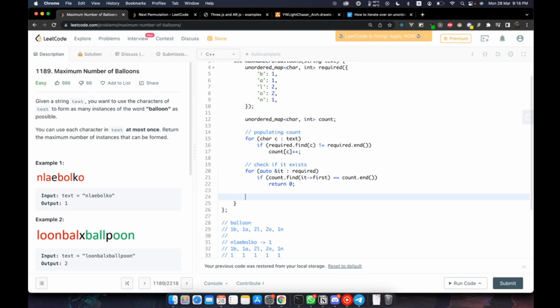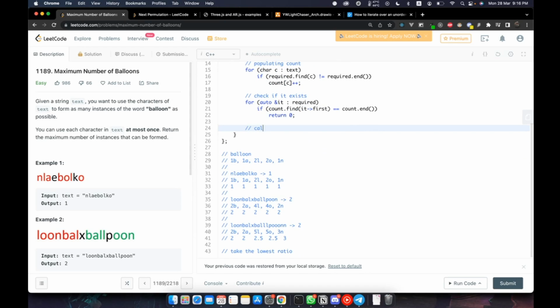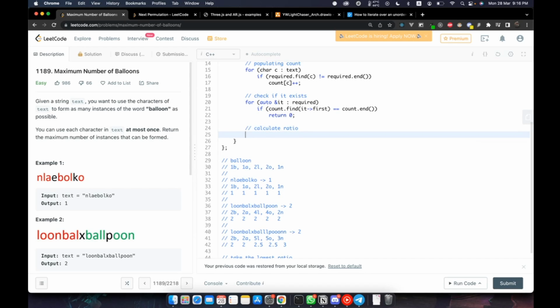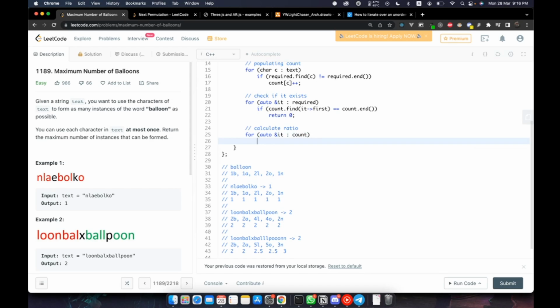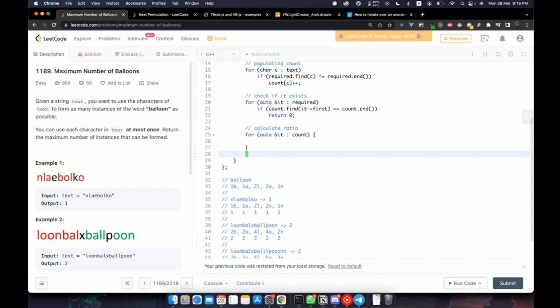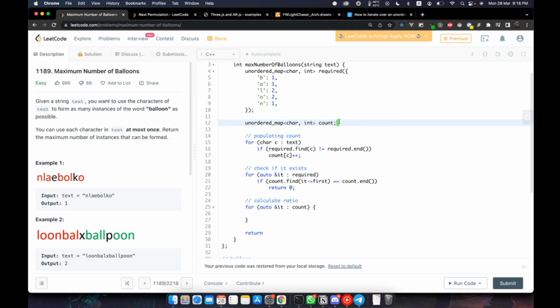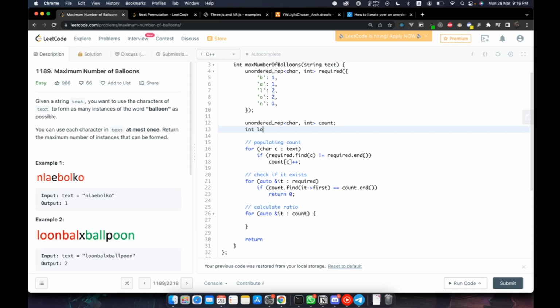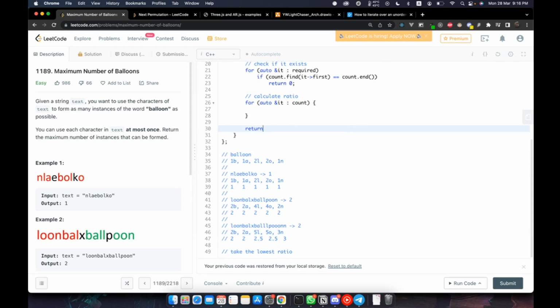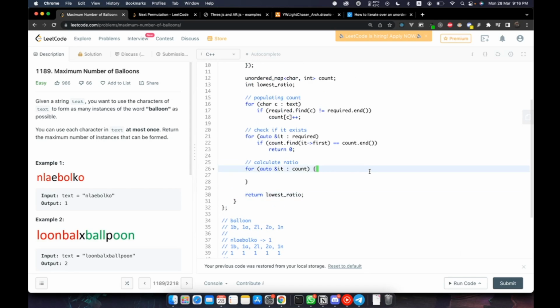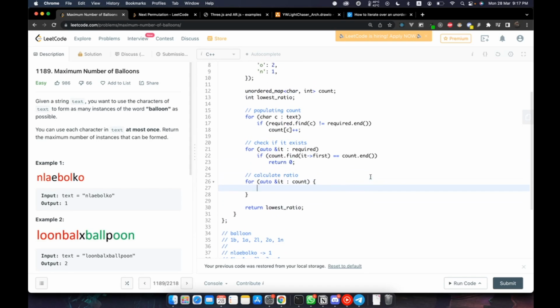Else we can just calculate the ratio. So I also have to loop through the count. What I'll do is initialize a value first. I'll call this lowest ratio, and I'll return lowest ratio. From here we can check the ratio.